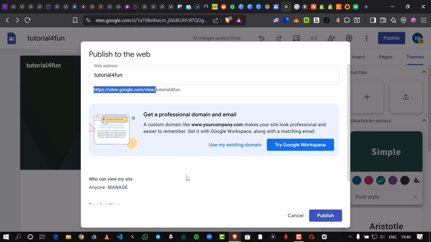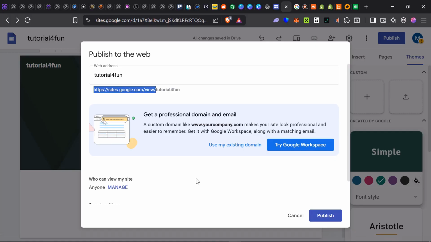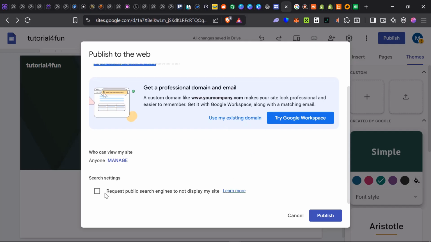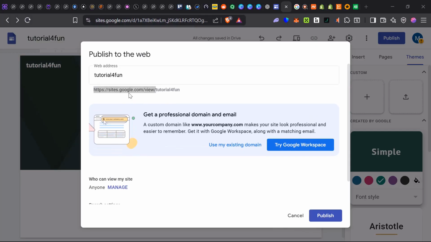So if you sign up with the Google Workspace, you can actually get a free domain or a paid domain from Google. I haven't really tested out those things yet, but you can get something like that from Google. And then for the search settings, we have request public search engines to not display my site. So you can now go ahead and publish it, and it's going to work with the google.com.